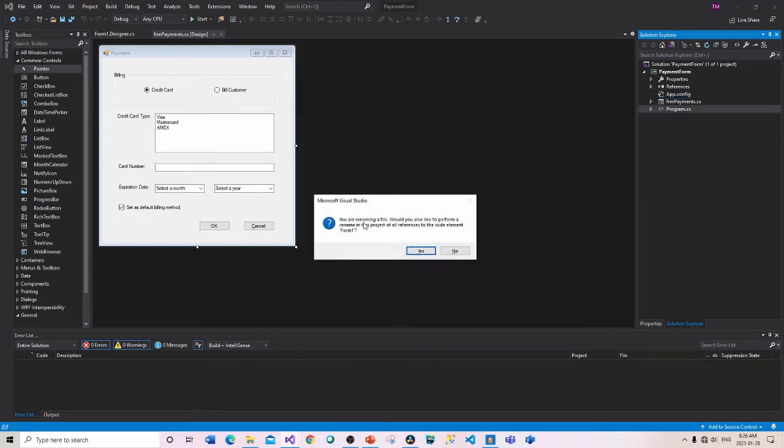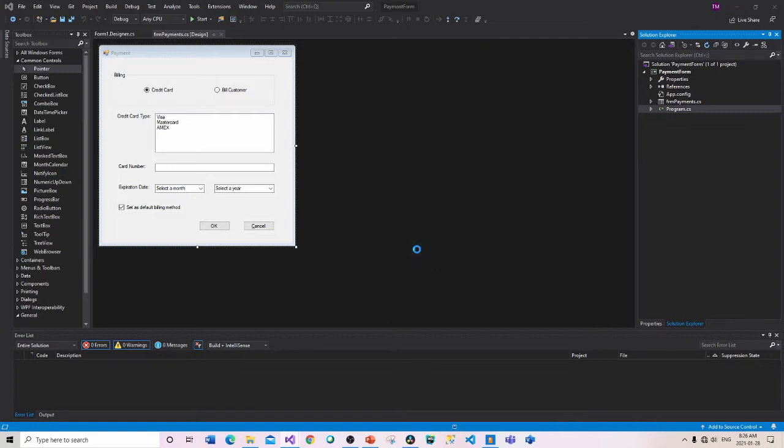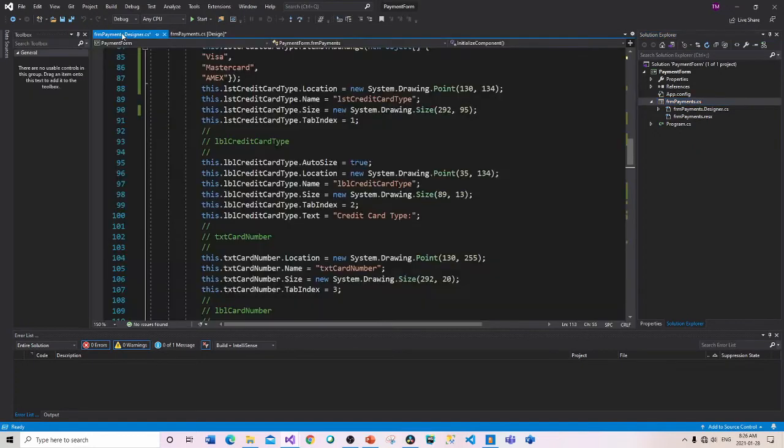And I get this message: you are renaming a file. Would you like to perform a rename in the project of all references to the code element Form1? I'm going to say yes. I definitely want to have that. And you can see here that even the name of my designer has changed.